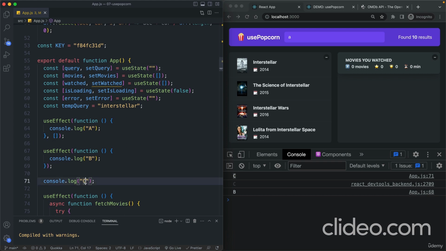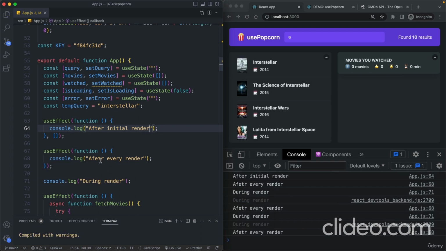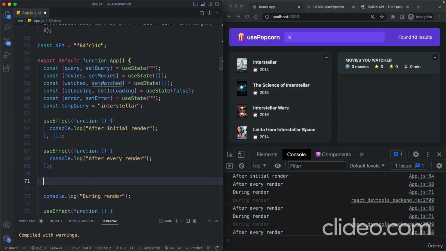Okay, so now we can change the strings here, and we can say that this here is during render, this here is after every render, and this is after the initial render. Of course, this is only for you to keep as a reference, just so we're understanding what's actually happening. So now let's do another one.